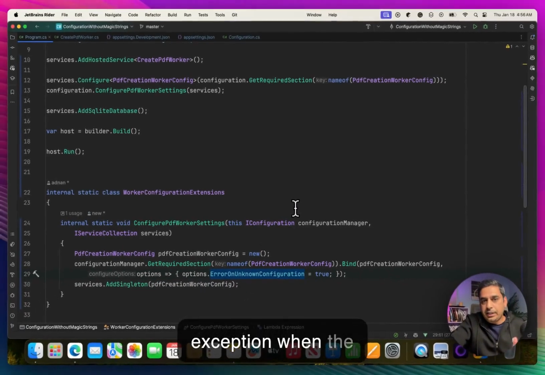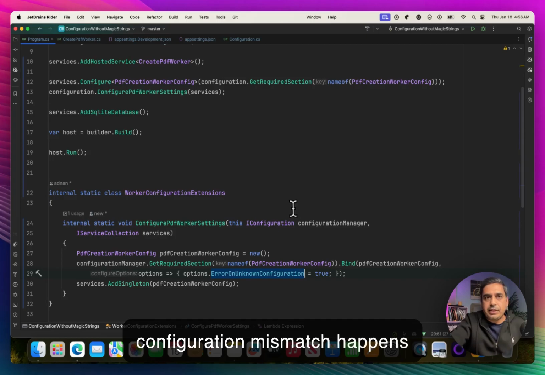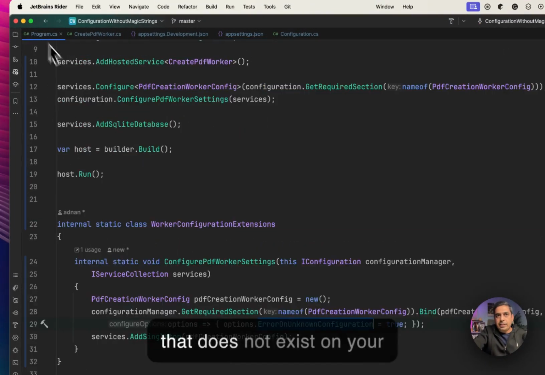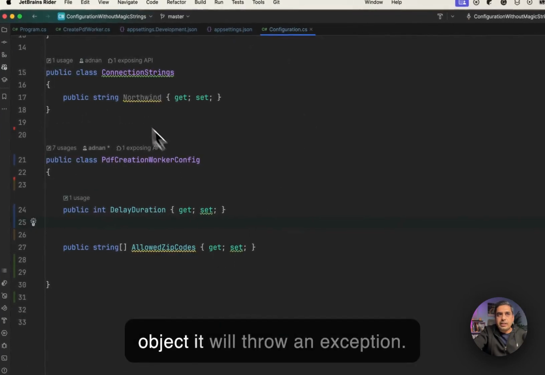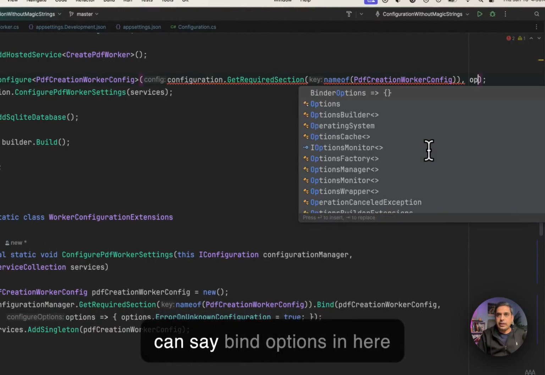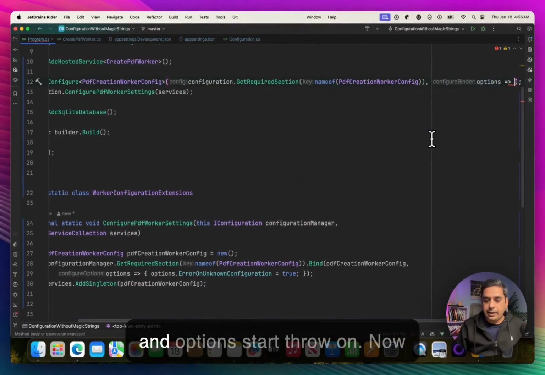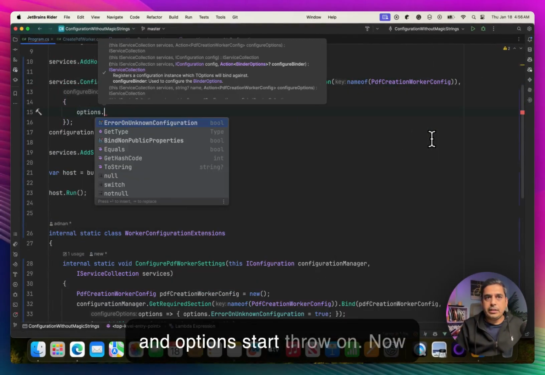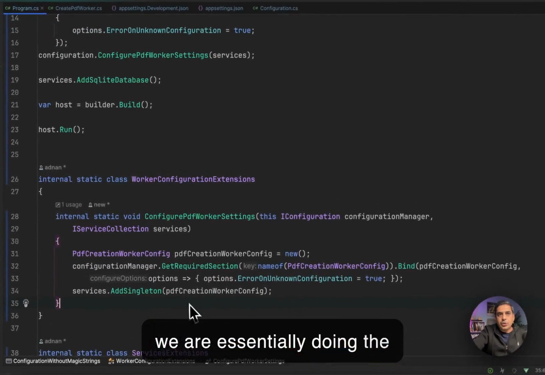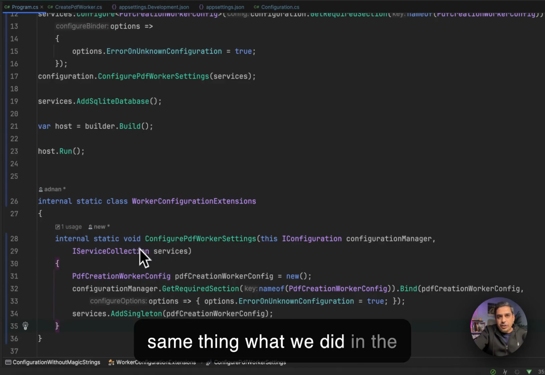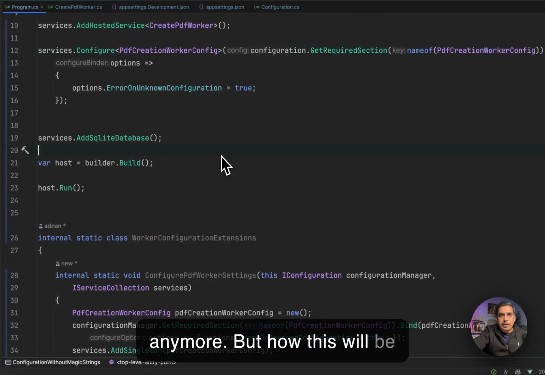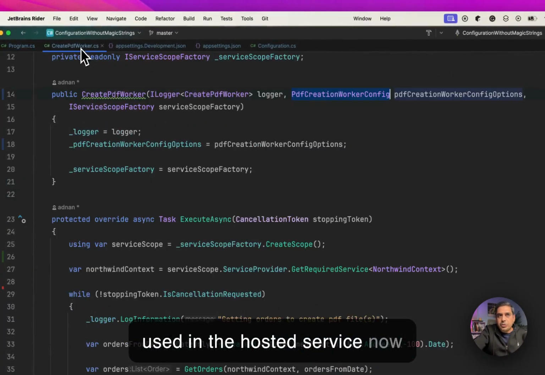Throw an exception when a configuration mismatch happens. Say that you have one configuration value in here, but that does not exist on your object. It will throw an exception. We can have that as well. We can say BinderOptions in here and options.ErrorOnUnknownConfiguration. Now we are essentially doing the same thing we did in the extension method, but we don't need this extension method anymore. But how will this be used in the hosted service?